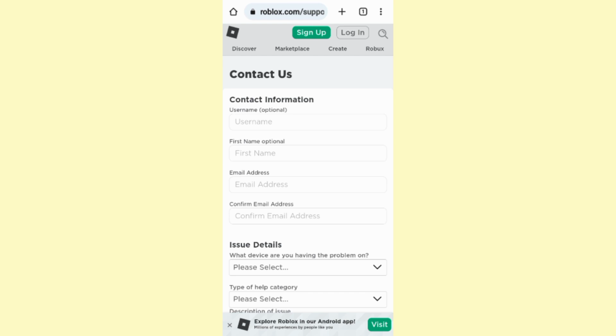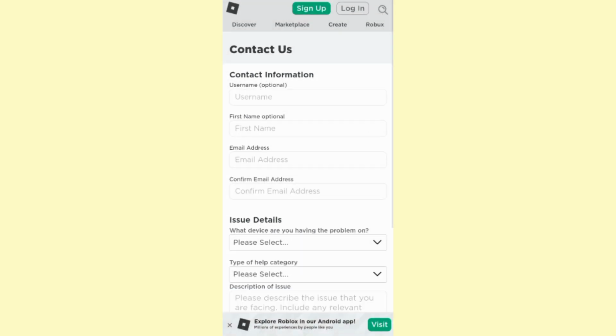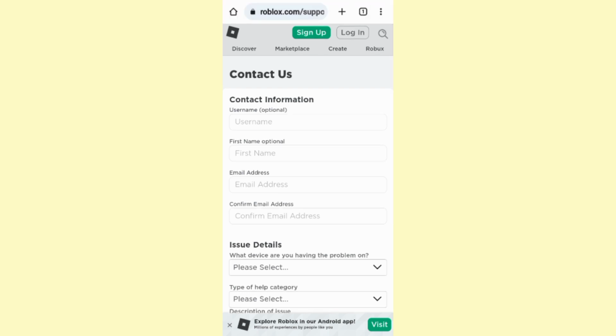Once you do that, click on next, and as soon as you do that, you will land on this page right here, which is again the contact us page, where you will see that there are two sections. The first section is the contact information, where you will be entering your username optionally, as well as your first name. And I recommend that you do enter them to make things easier. And after that, you will be entering your email address and confirming it. And make sure that you enter the address that you used to create your Roblox account or your main email address so the support can get back to you easily.